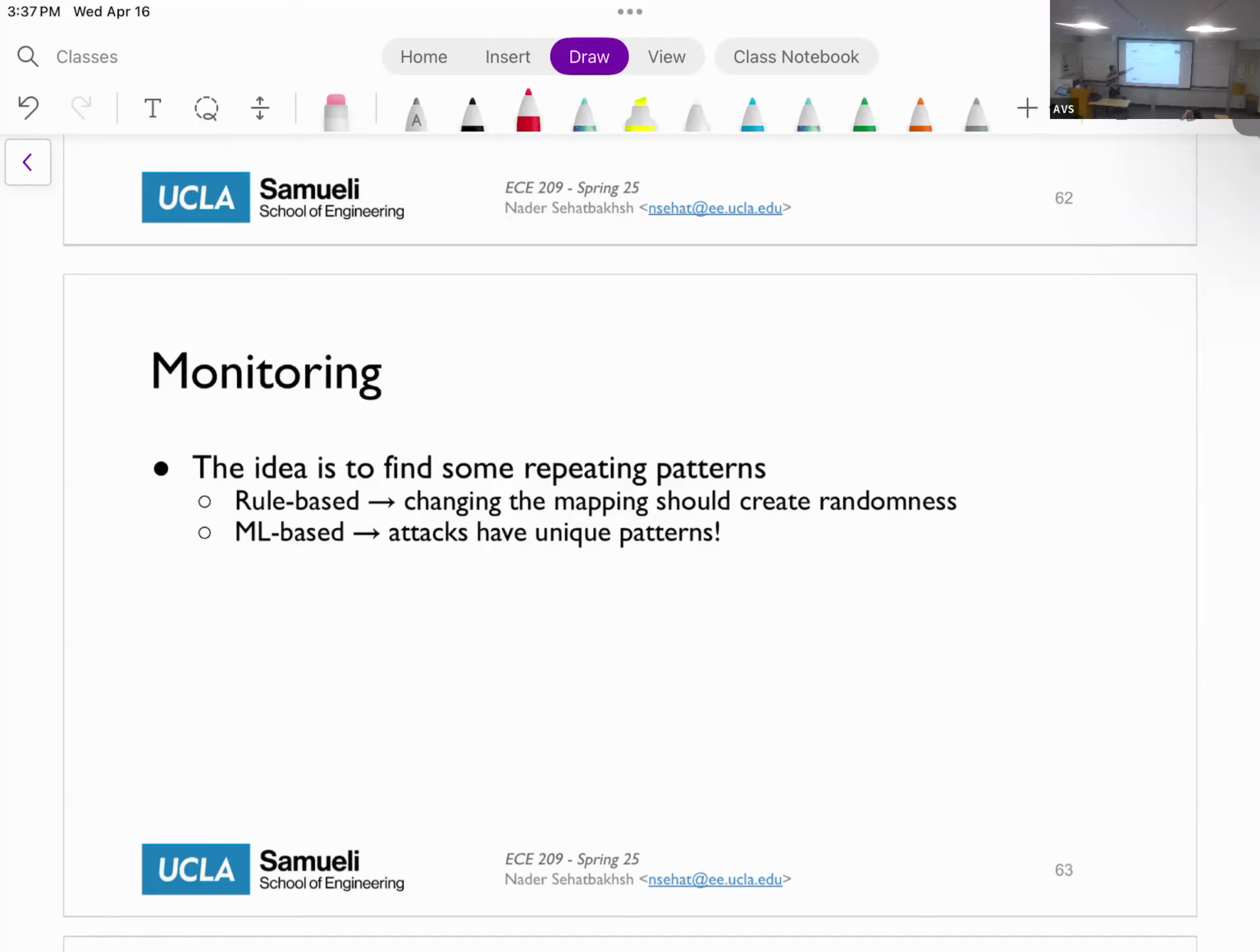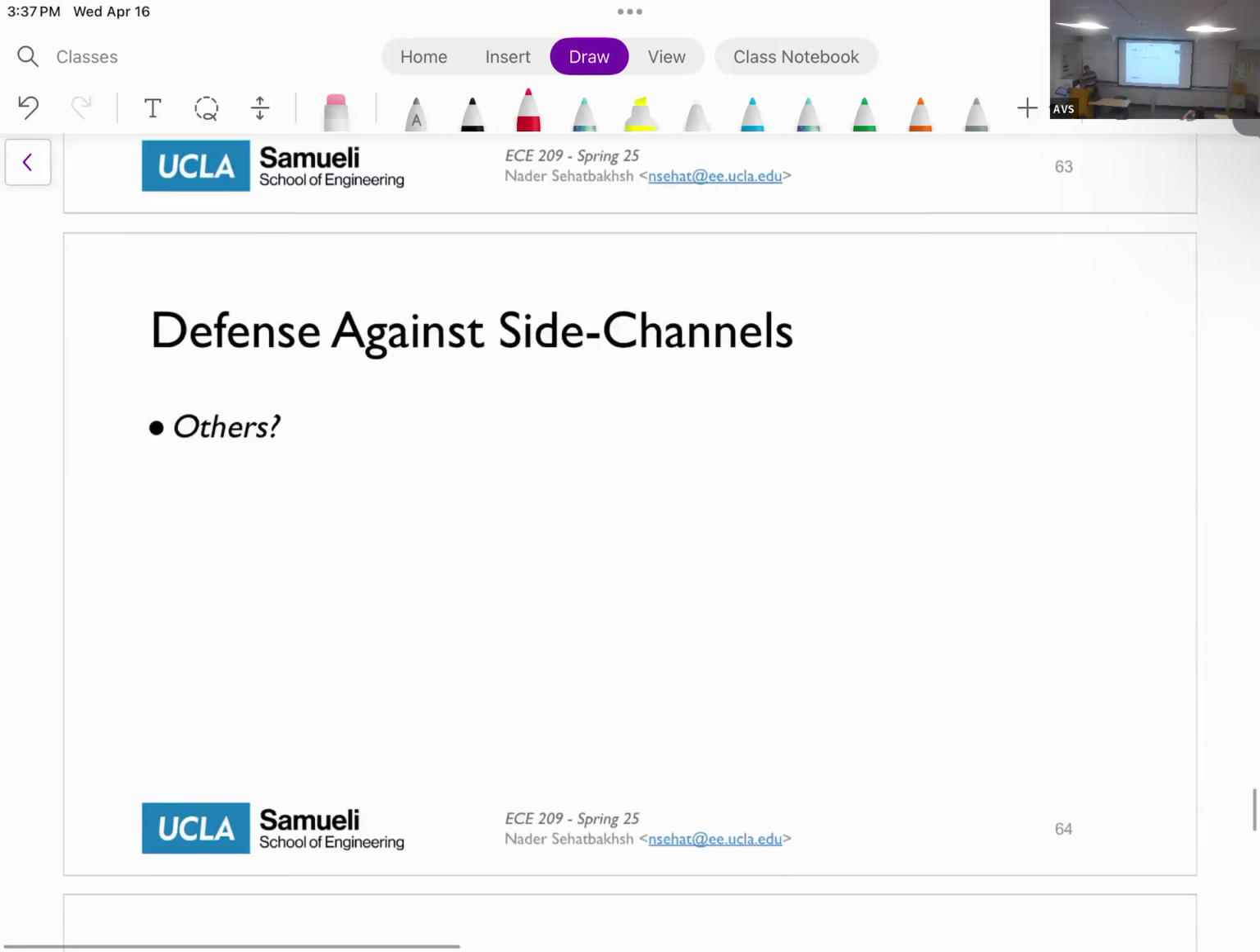Another thing that people have found is good old machine learning based techniques. I feed the addresses to some form of anomaly detector and try to see if I see any sort of patterns. People have published papers there as well. Any other solutions you want?